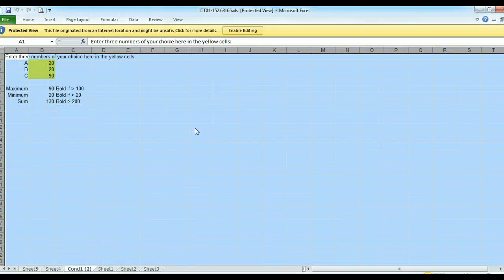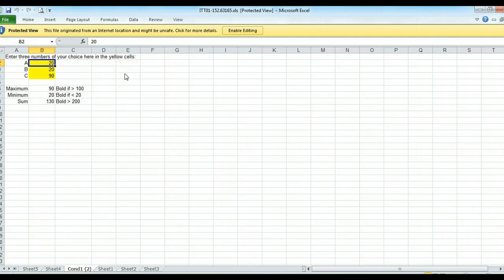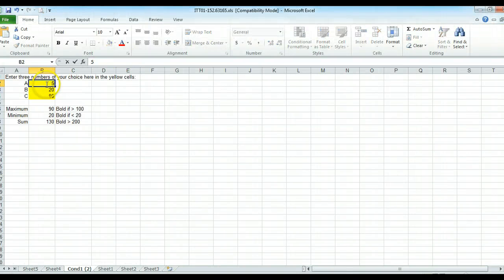So here's the spreadsheet. You can see that if a number is greater than 100, it's going to change. If a number is less than 20, it'll change. And if the sum is greater than 200, then it's going to change. So if I go up here, I'm going to change this to 50, and let's see what happens. Oops, I need to enable editing. If I change this to 50, nothing happens. If I change it to 90, change it to 95, and now you can see what happened here.